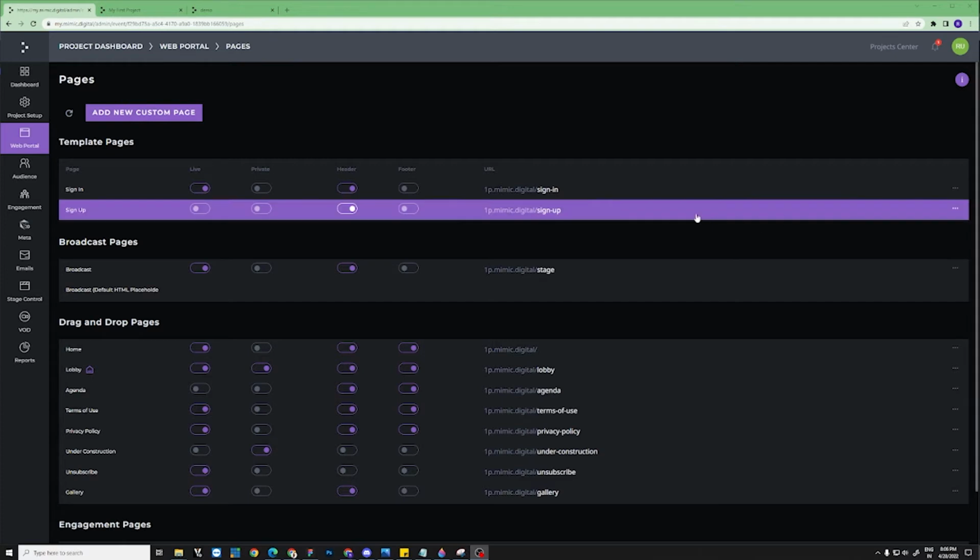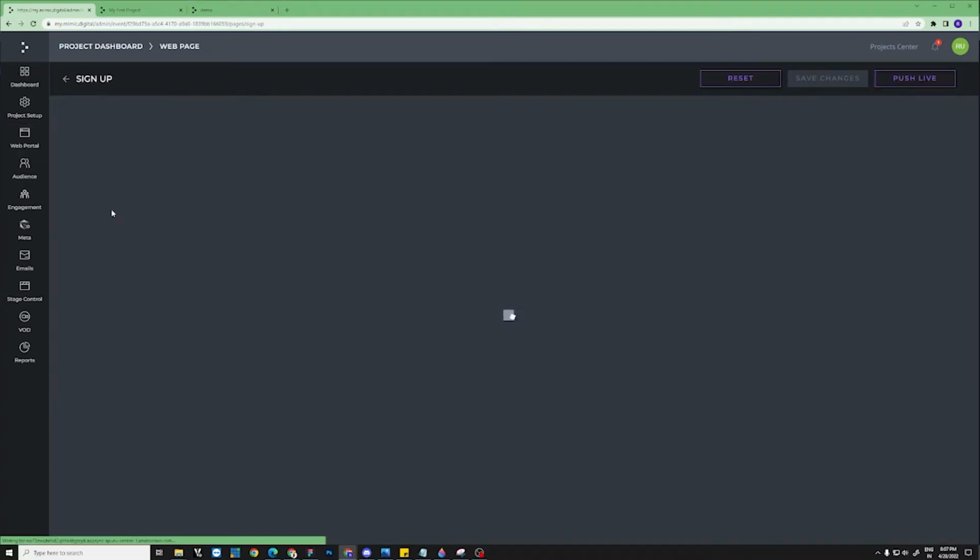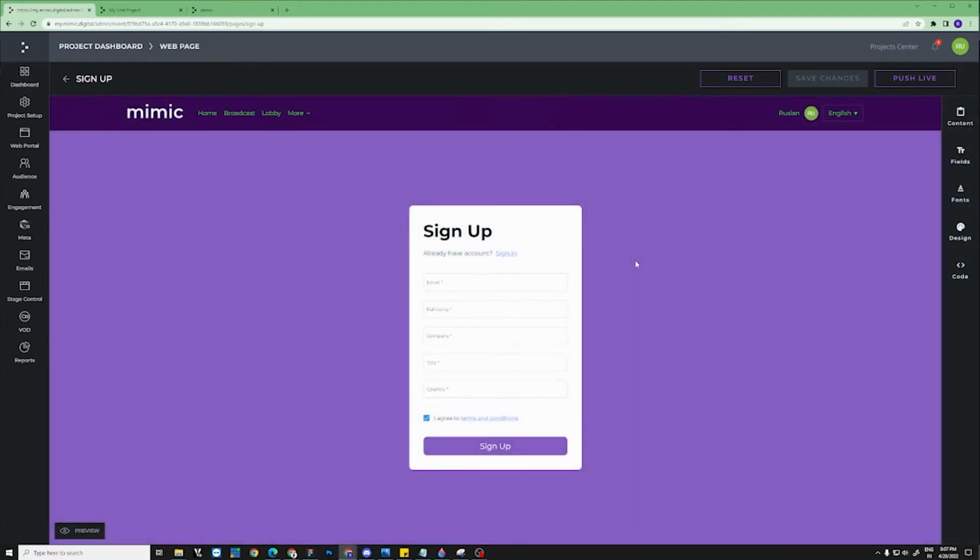So we're going to start off by taking a look at our sign up page. Before we do that, let's just go and enable it over here to make it live. Then click on it to open it up. By default, you will see that we've got a few pre-populated fields. Now, if you click on content in the top right-hand corner, you can go and change any of these titles.